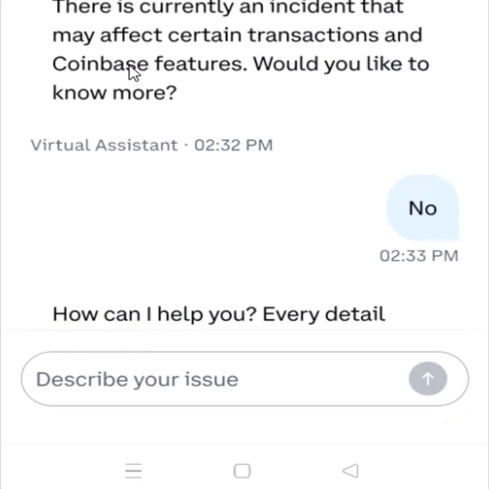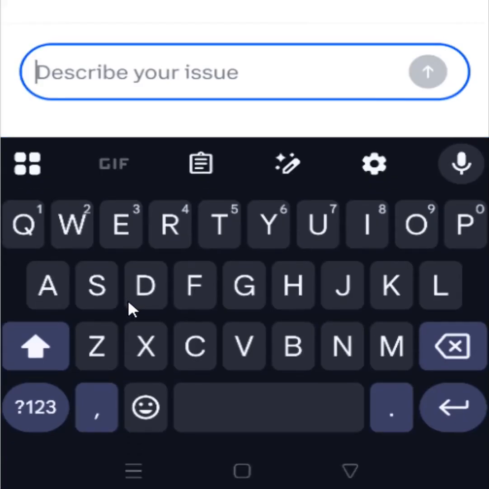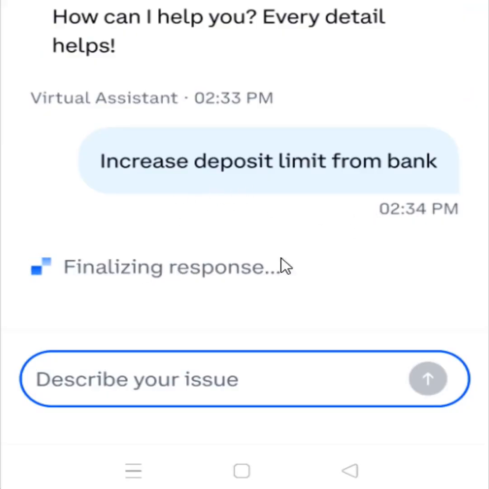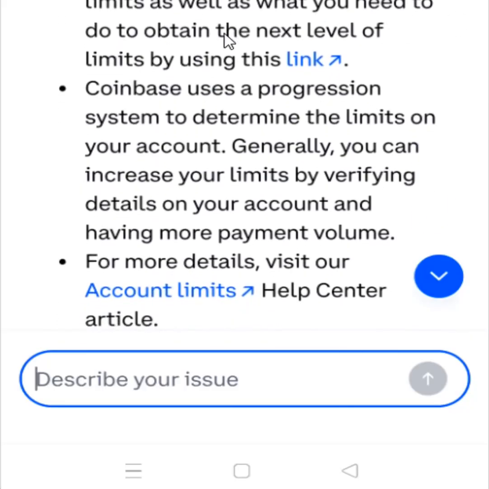So I'm going to click on that, and it's going to start you off with the virtual assistant. So I'm going to enter in here in the chat that I want to increase my deposit limit from my bank. So entering in that information, we'll see what the virtual assistant has to say. And in the answer it gives us, it says you can review your account limits as well as what you need to do to obtain the next level of limits by using this link.